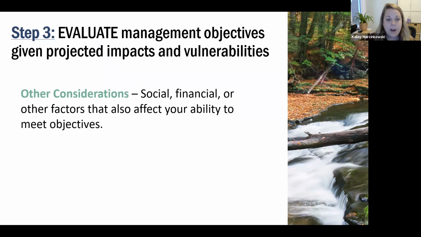Or maybe you thought feasibility was high, but it's going to be hard to pull off for various reasons like funding or a lack of public support or something, and you can list those as other considerations in this step, part of step 3.